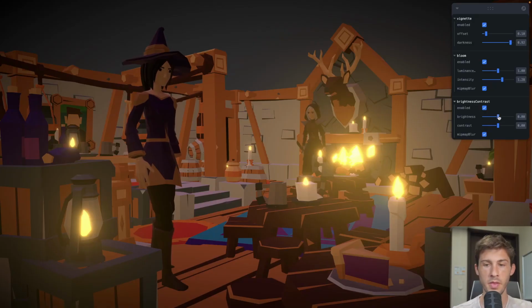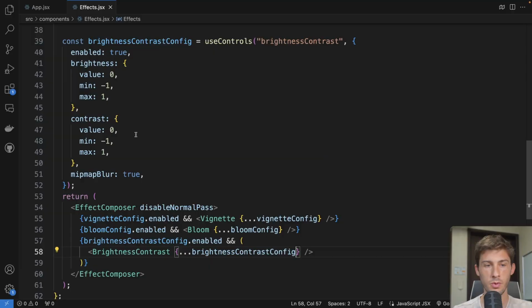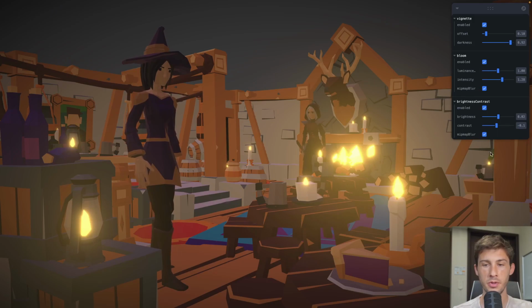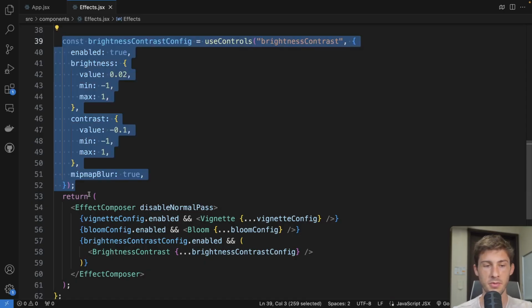Now we can play with the slider and find the value that fits what we'd like to do. Once you have found the value, you set it as the default value, 0.02 and -0.1. Of course, use your preferred values here. Another effect for color correction is the sepia effect.